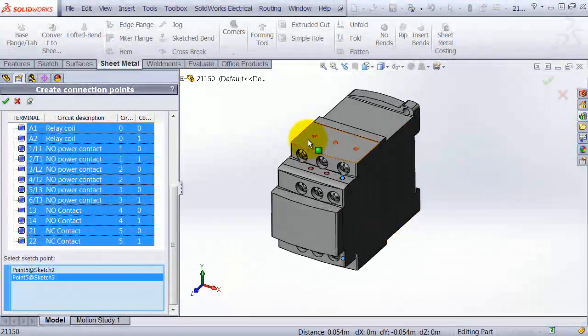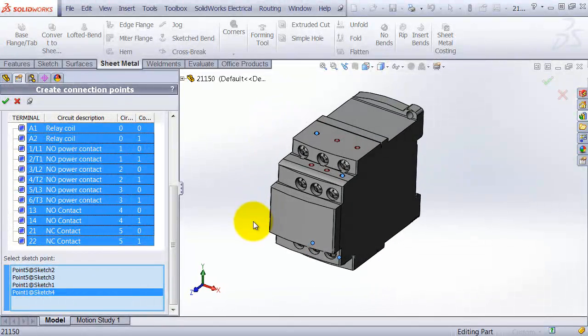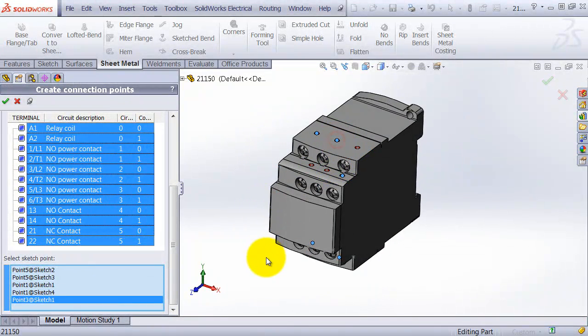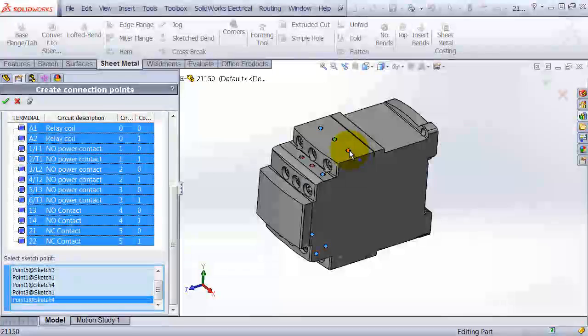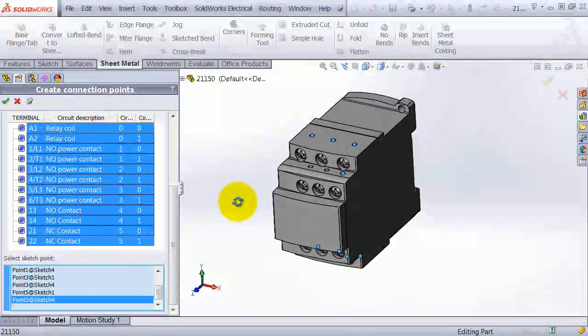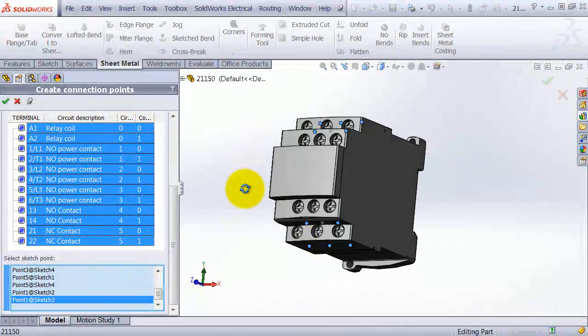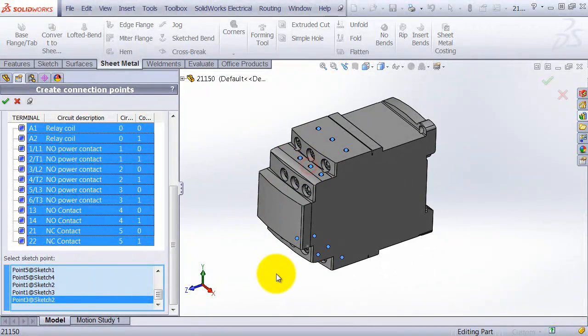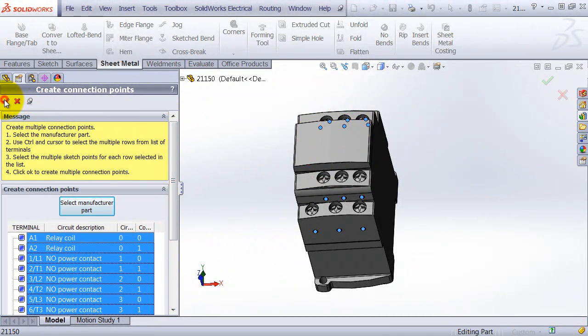Now we have our normally open power contact, so that's that one there. L2. L2 here. T2. And now L3. T3. And then our normally open and normally closed contacts. That one. And the last one. It's a fair bit of rotating here, but once we've selected them all, you can see all the points are connected. We're going to simply click on OK.